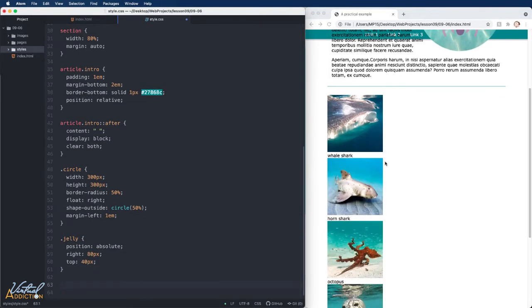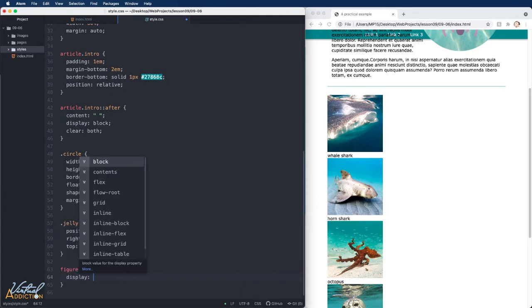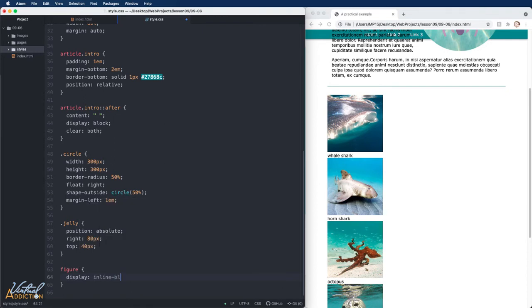To start off with, we're going to target the figure elements. We want these to appear side by side. So we have several methods of doing that. We can either use float or we can use the display of inline block. As you learn more and more about CSS, you'll find that there's various ways to accomplish the same sort of task. It's not to say that one way is better than the other.